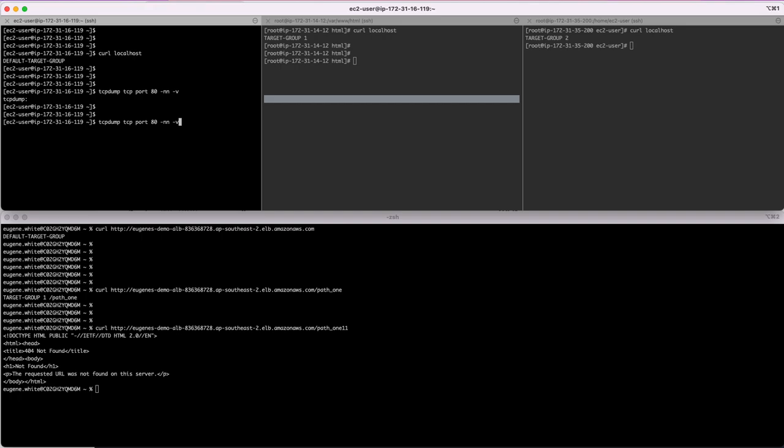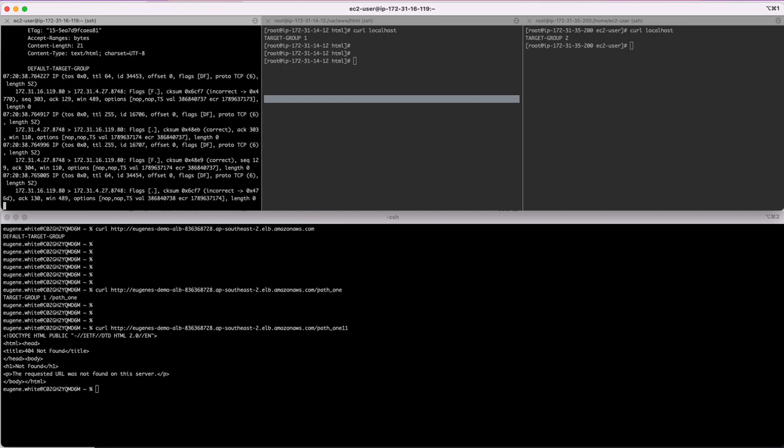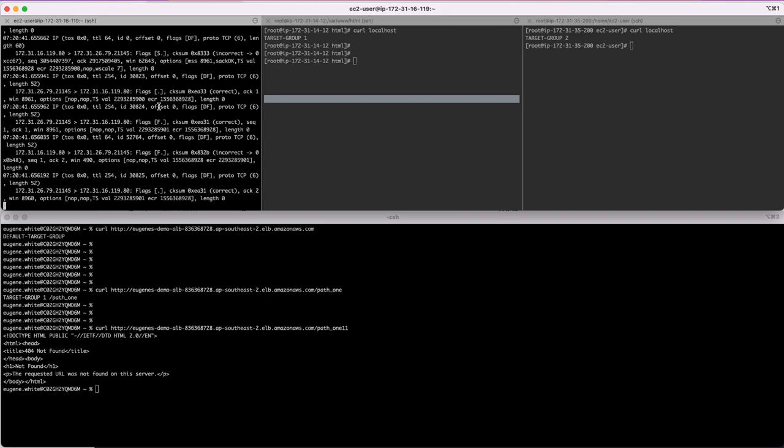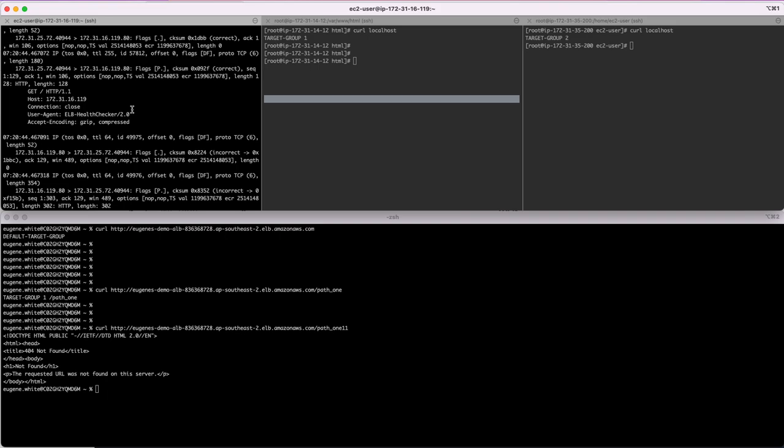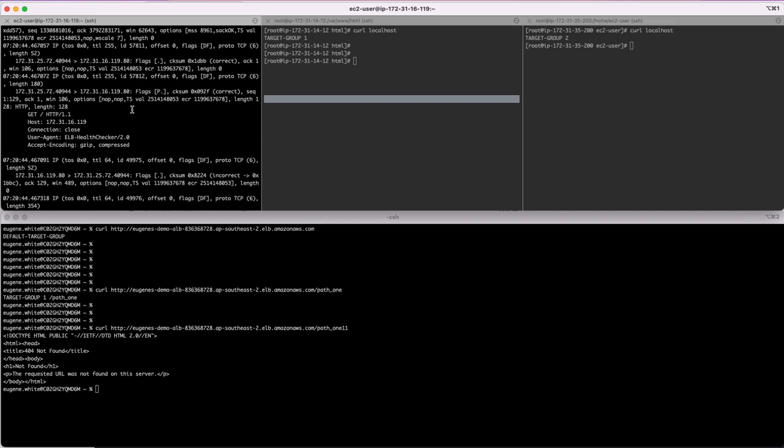Oops, I need to be in sudo. So you can see it is quite verbose, this output. Probably not particularly useful at the moment, but I'm just going to scroll up a little bit. What we can see, this is all basically health check information.